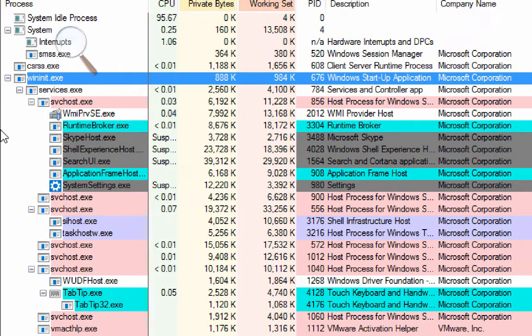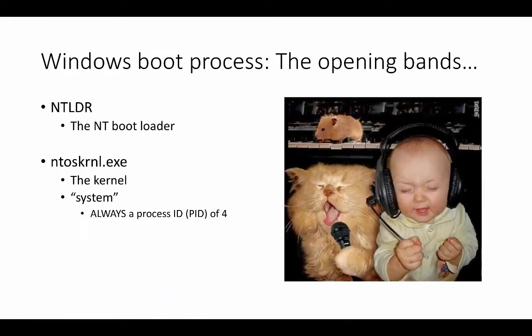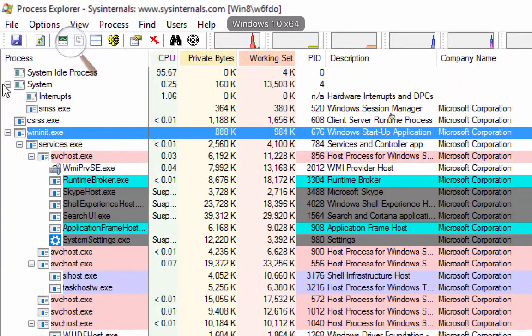So now that you have a little bit of background so you know kind of what you're looking at, let's go ahead and get back to the Windows boot process. These are the opening bands. Without getting into the details of the hardware process, when the hardware boots and the disk is accessed, first thing it does, hands it over to the NT loader, which is the NT bootloader. It's been around forever. And then that hands it off to the Windows kernel. Kernel.exe is the kernel. In Process Explorer, that particular process is known as System, and it always has a process ID of 4. So here it is here.